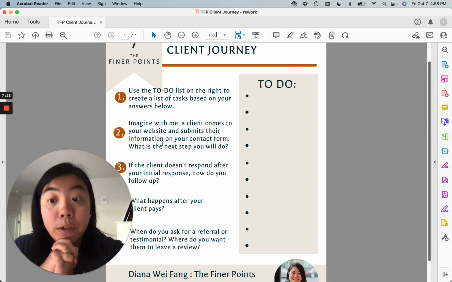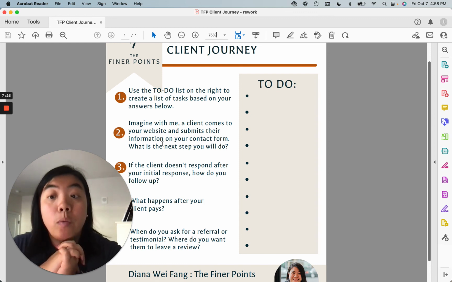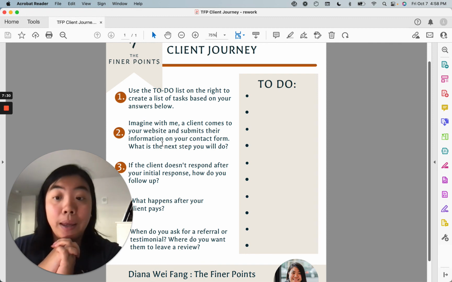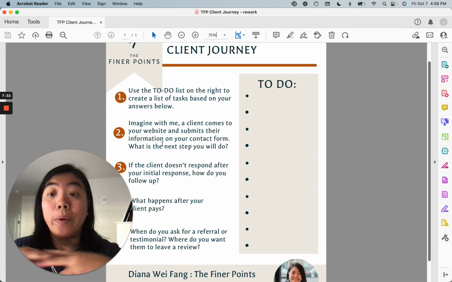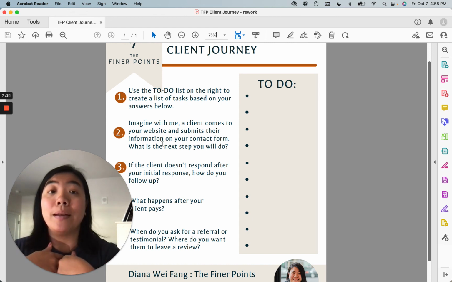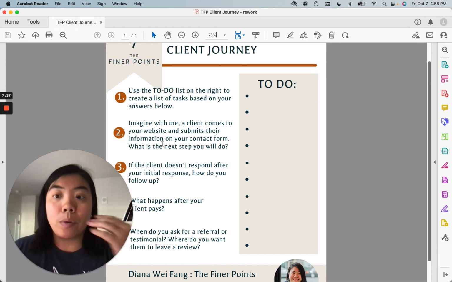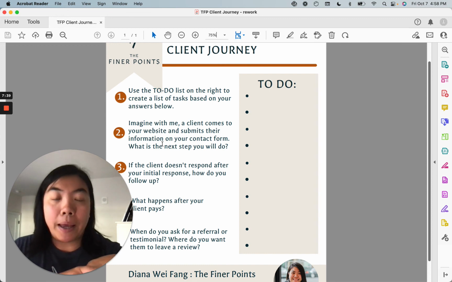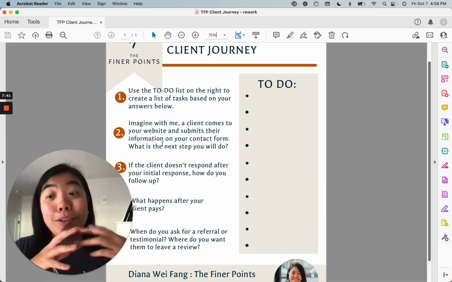If you're a photographer or a videographer, when do you deliver your files? If you're a makeup artist, an event planner, a consultant, a speaker, when do you send your media kit? When do you send maybe samples? Or, a lot of people ask me to create style guides, so that's a great time to use.